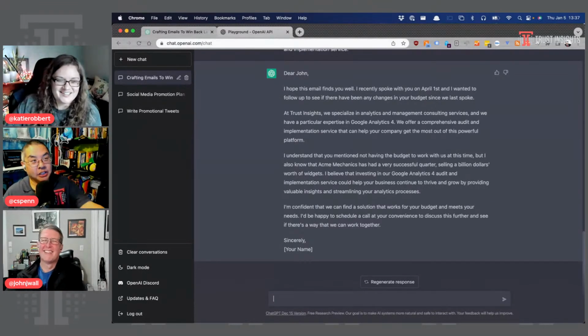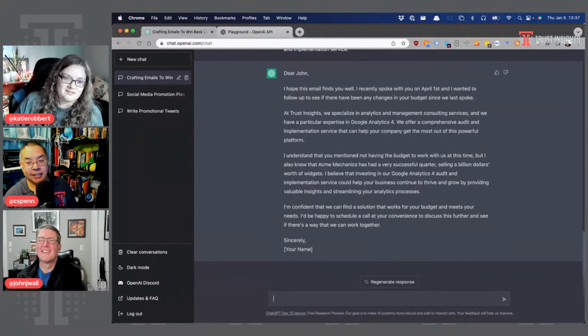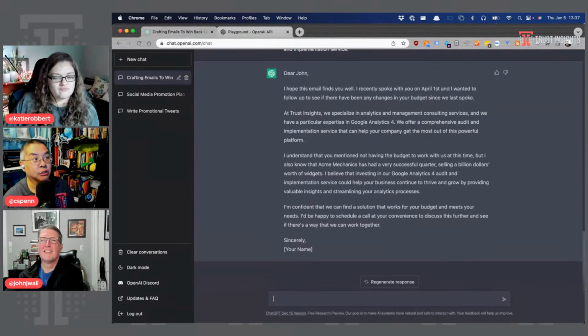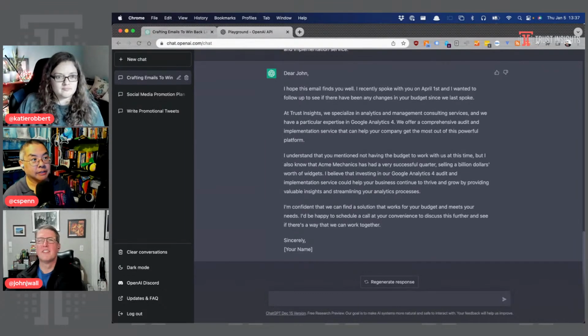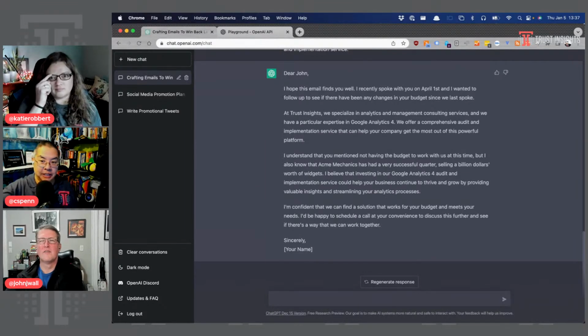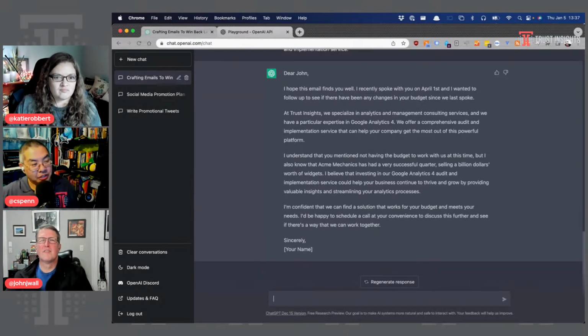Exactly. So to your question about, is this a valid use case? Yes. Again, is it text? Yes. Is it language? Yes. Is it a repetitive task? Yes. We would just need to be very specific in our prompts and our prompt engineering to provide all the information needed. So we can still see here, this one is not quite right yet because it says sincerely your name. You would not want this email going out.